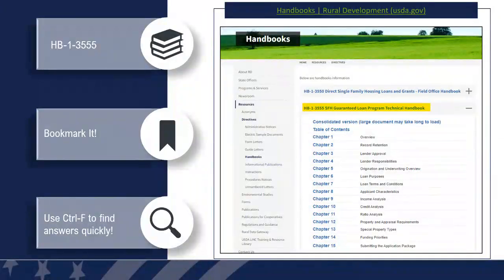Be sure, though, to open up the Handbook 1-3555, the Single Family Housing Guaranteed Program Technical Handbook. I always like to point out that the Handbook 3550 is actually for our direct program, and it has different guidance that's a little bit more restrictive. So make sure that you're only opening the Handbook 1-3555.